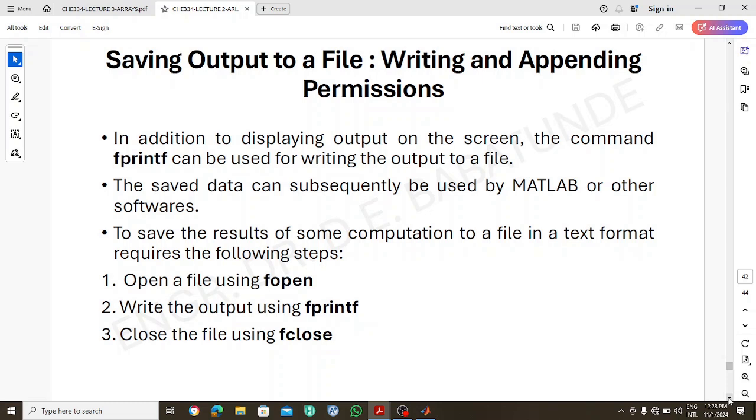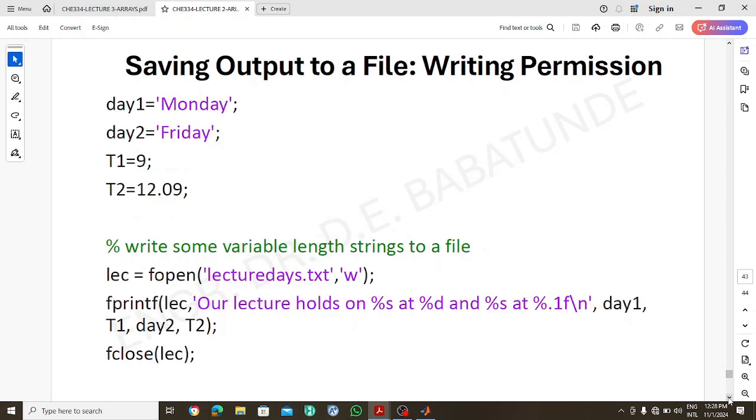You begin with opening of the file with fopen, then you use fprintf to add whatsoever you want to add into the file, then you close the file with fclose. So let's see an example of how the syntax works.